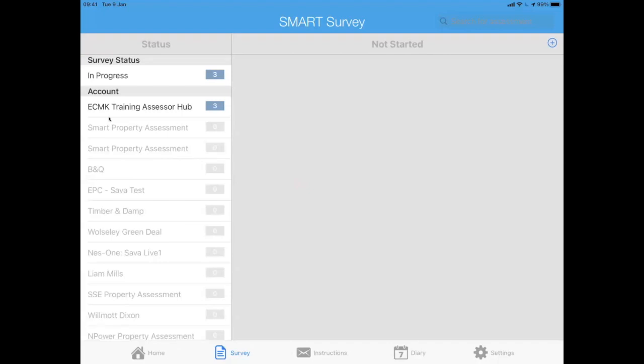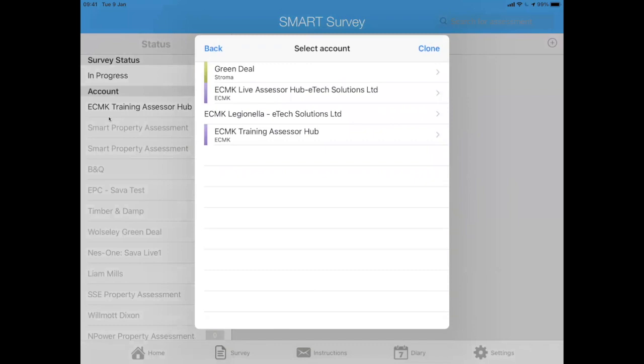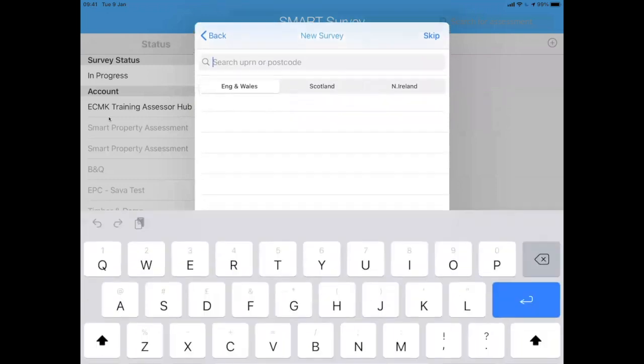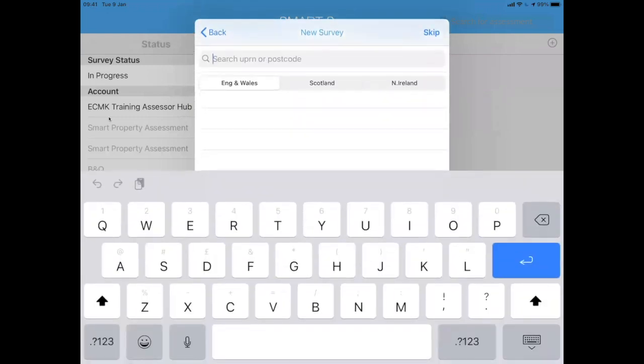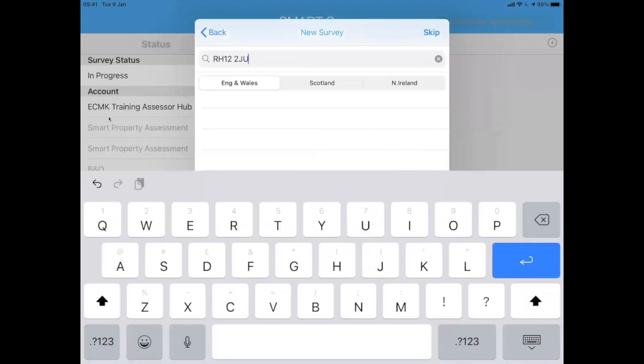So top right-hand side of the screen there, we can see a plus button. So if we press that plus button, it opens up our account. So again, you guys use the ECMK Training Assessor Hub account. As you get more and more accounts, they get added to your account there. So I've now selected it, and now I'm going to search for a postcode. So you'll be given some postcodes by your trainer, but if you're using your own property, put that postcode in. And I'm going to enter a postcode here to find an address.